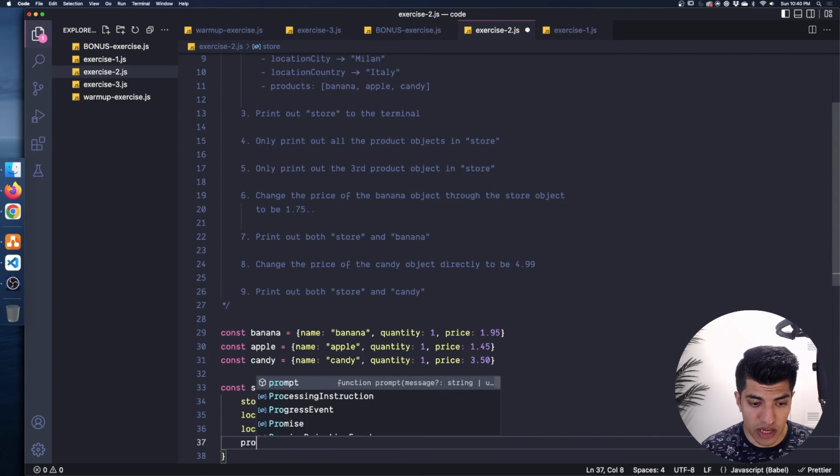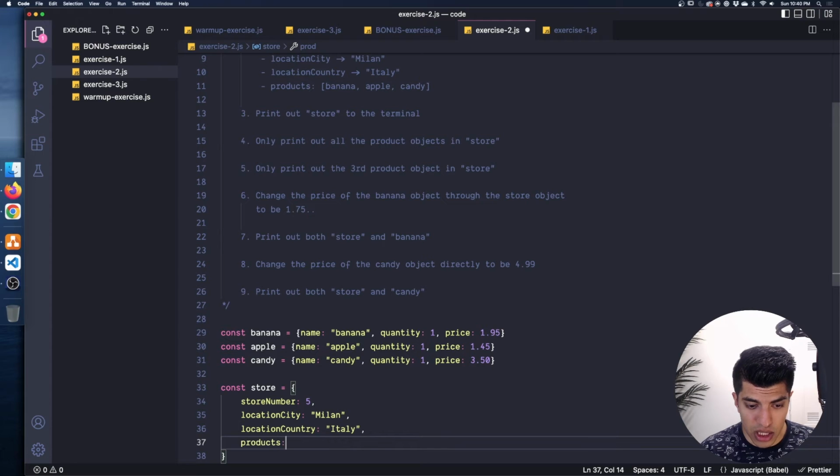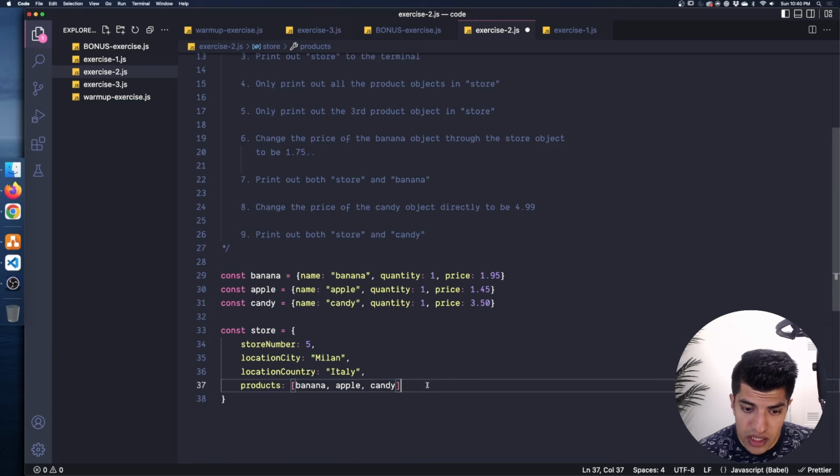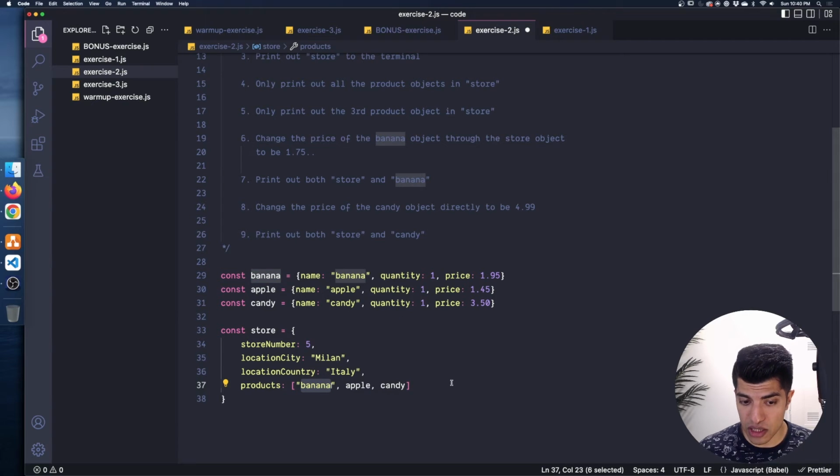And then we're going to have a products key, which is going to be this list. So critically, this list is going to scroll down a little bit here so we can see more clearly. It holds the variables banana, apple, and candy, as I mentioned. So this is not the string banana like this. That's totally different. This is the variable banana, apple, and candy.